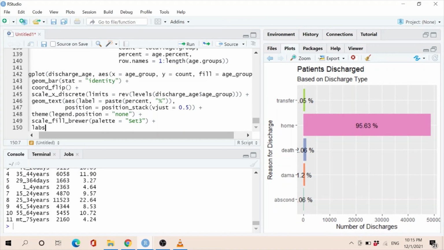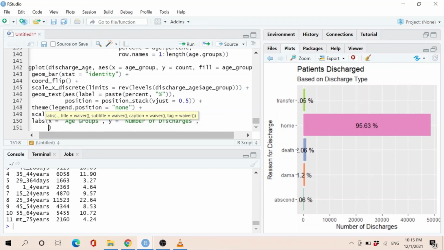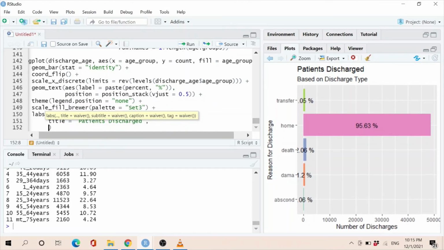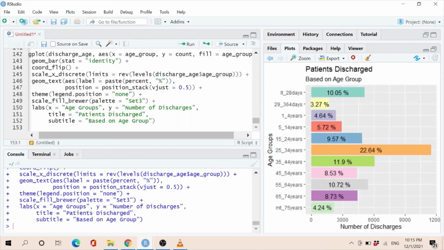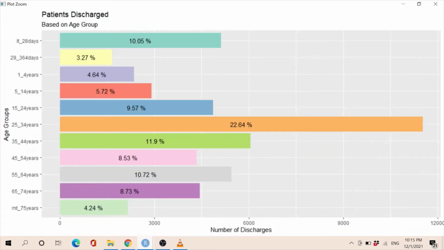And lastly, we'll add some labels. First, let's relabel the x-axis to age groups and the y-axis to number of discharges. We'll add a title to our plot here. Again, patients discharged, and a subtitle based on age group. We run this and zoom on our plot here.